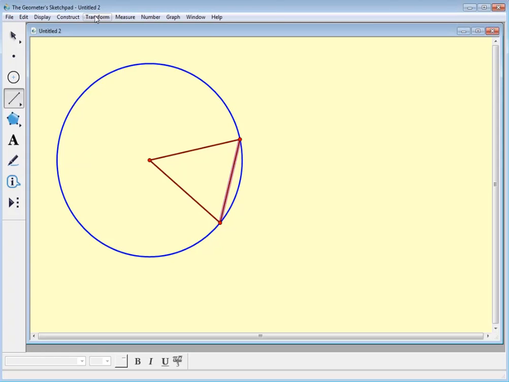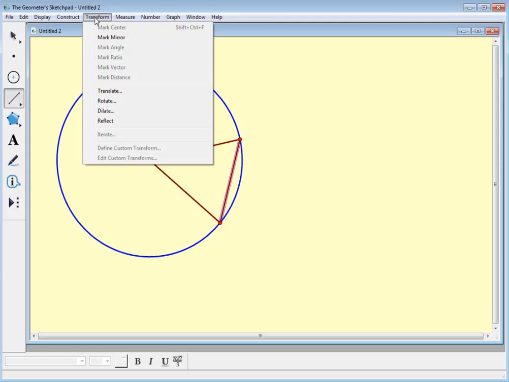So transform is what I'm going to use now. I'm going to just select this for a second so you can look at the options. My options are marking a center. That could be a center of dilation, say, a mirror. So a mirror of reflection, a couple of other options there. And then we can translate, rotate, dilate, or reflect. And you can probably see that some of these are dark black and some of them are grayed out. That's because Sketchpad will always only give you the options that are appropriate at the moment.